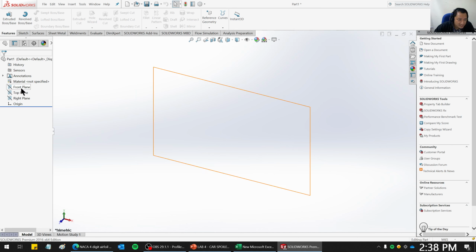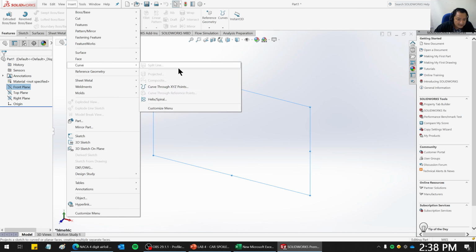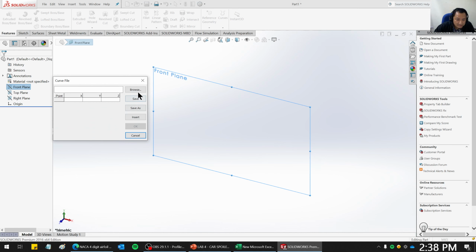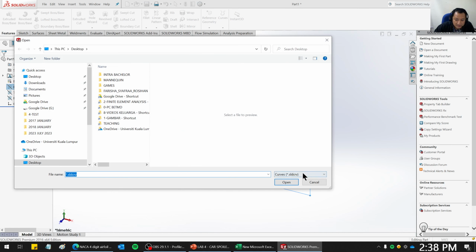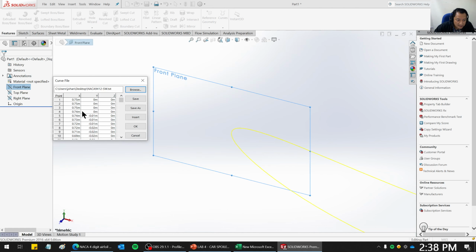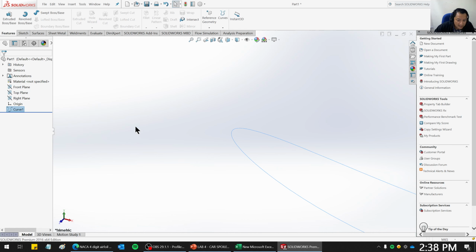Again, let's do the same process. Front plane, insert, curve through XYZ points, browse, change it to text, NACA, and then you're gonna see all this. The data is fine. Everything here seems 0, right? But this one is fine. And then click OK. So you're gonna see the whole thing. So the whole profile has been imported.